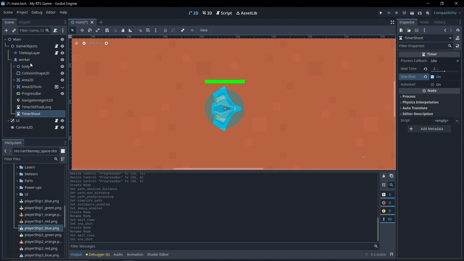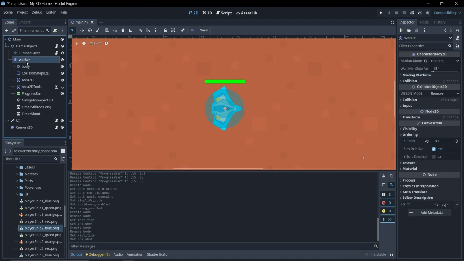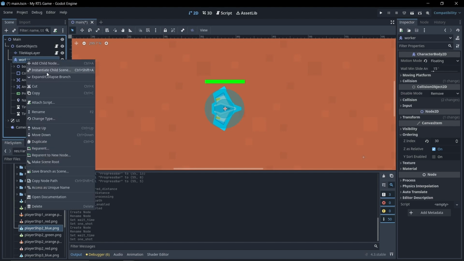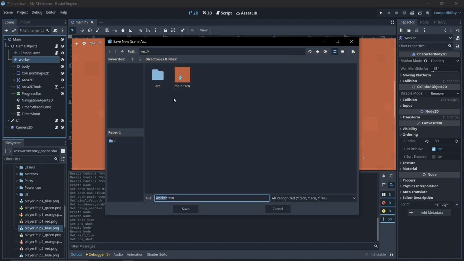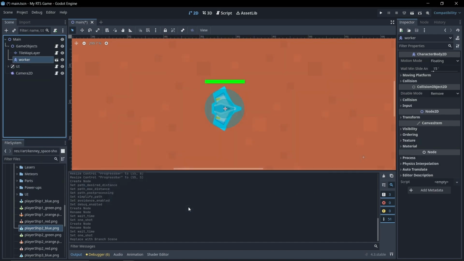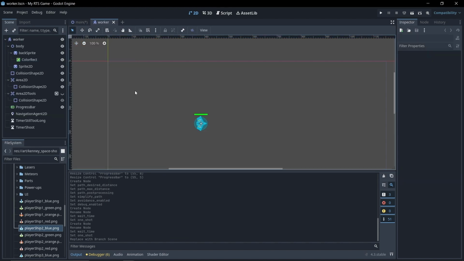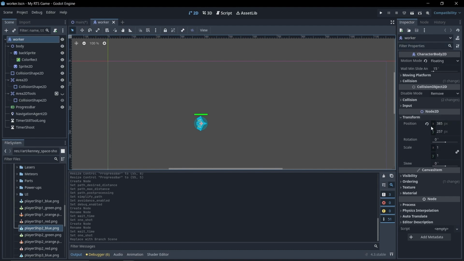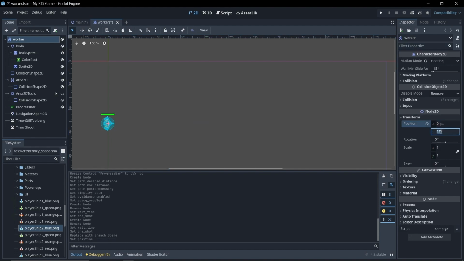Now while we're here, let's select the worker. Let's right click on it, and go to save branch as scene. This will give it its own scene. Select save. Perfect. To open up the scene, let's select that little box there, and there we go. We do need to center it because it's not exactly in the correct position. So let's select worker, go to transform, and just make the position X and Y equal 0 for each one. Just like that. Perfect. Awesome. Everything looks pretty good so far.